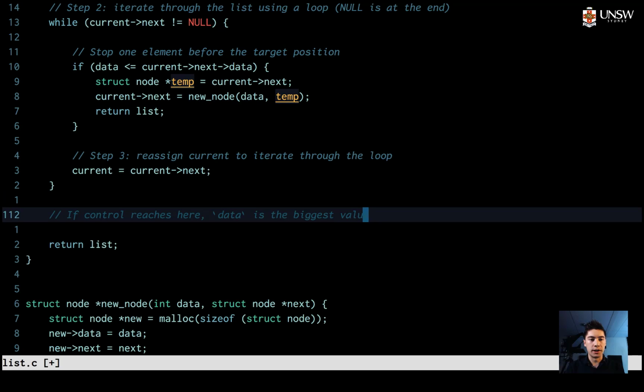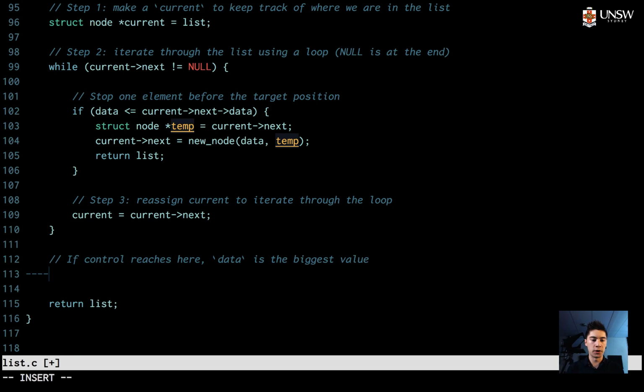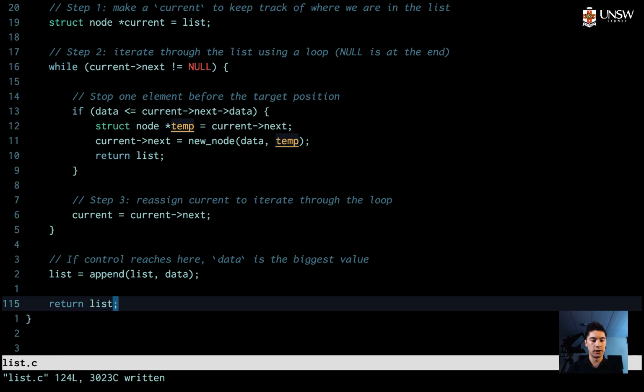So our while loop will continue going until we either find the correct position for the element or we reach the end of the list. So if we've reached this point, we have reached the end of the list, and the item passed in, data, must be the biggest value in the list so far. So let's simply append it to the list. So list is equal to append list data. Alright, and then we can return list.